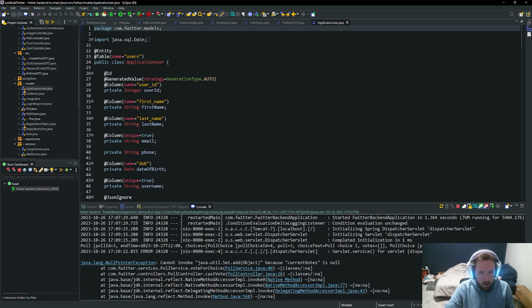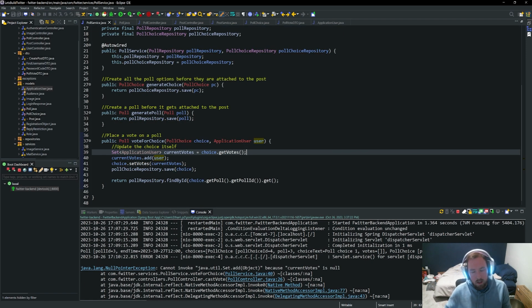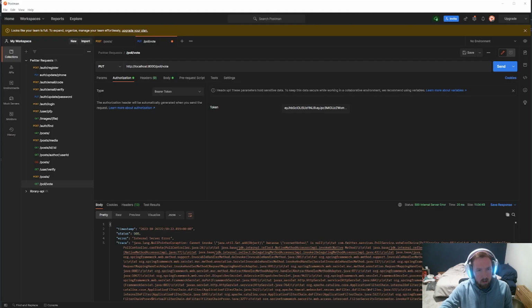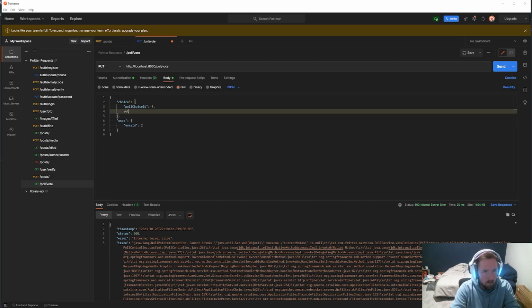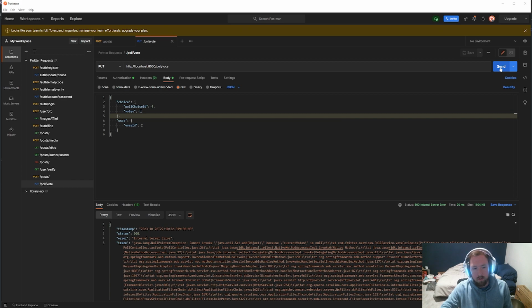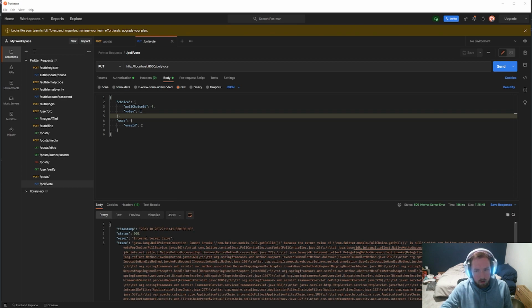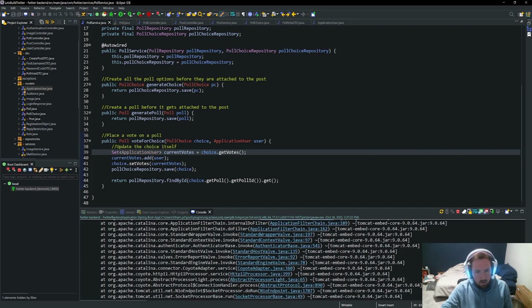It failed to add the object because current votes is null. That's something I didn't think about. So let's go ahead and just add it. Realistically, we should have the entire object with us. Let's go ahead and add votes in there and see if that fixes that. So go in here, go into body. We'll add votes. Realistically, we should have access to this whole thing, and we'll save. Still 500. See what the error is now. Same thing.